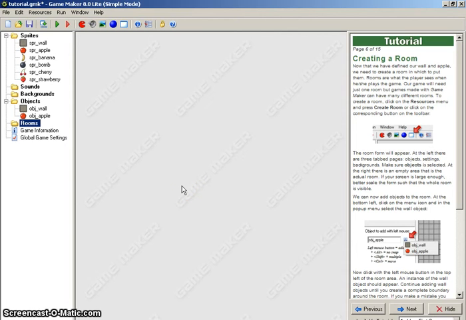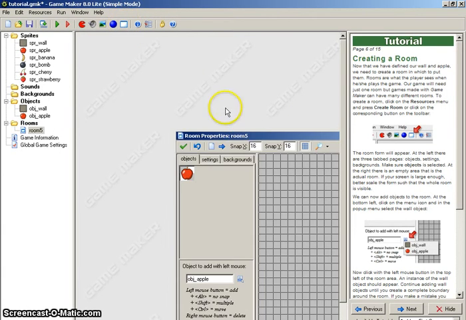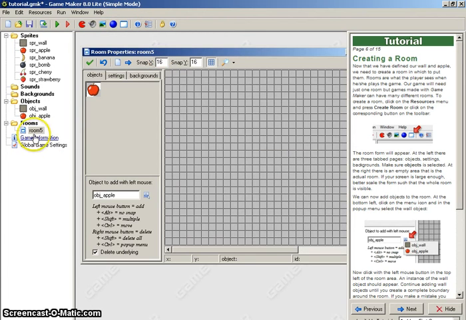In this video, we're going to create a room and test our game. So we're starting on page 6 of the tutorial. To create a room, we're going to click on this symbol. You see over here it says room 5. Yours will probably say room 1.